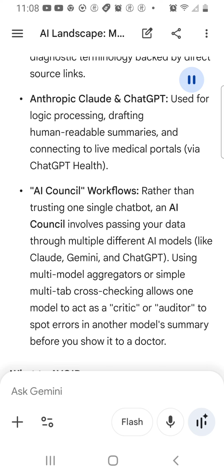AI counsel workflows. Rather than trusting one single chatbot, an AI counsel involves passing your data through multiple different AI models, like Claude, Gemini, and ChatGPT. Using multi-model aggregators, or simple multi-tab cross-checking, allows one model to act as a critic or auditor to spot errors in another model's summary before you show it to a doctor.